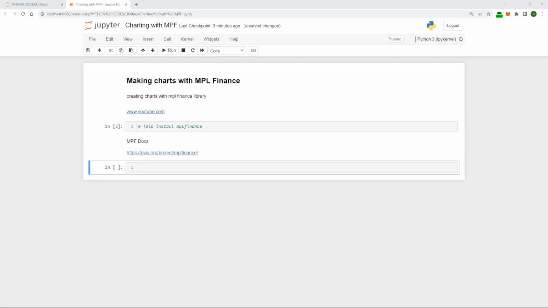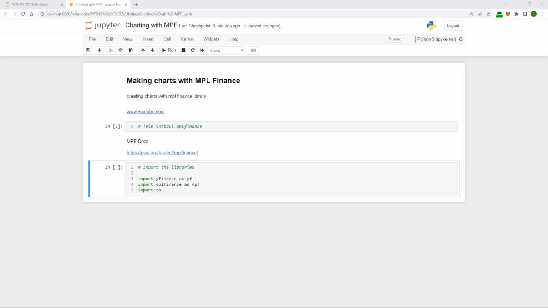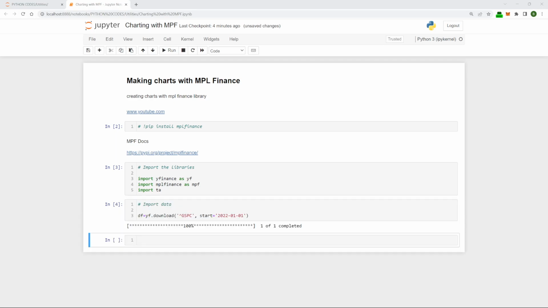Okay, so we need to import the libraries, and we need to import a new library. So we just need Finance. We need MPL Finance as MPF, and we will import the TA library as well. Okay, now that's done, we just need to import some data.